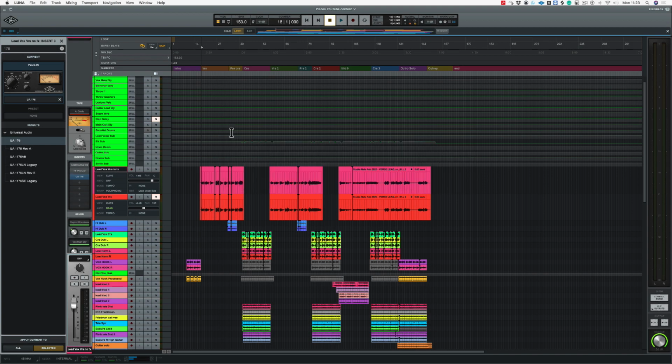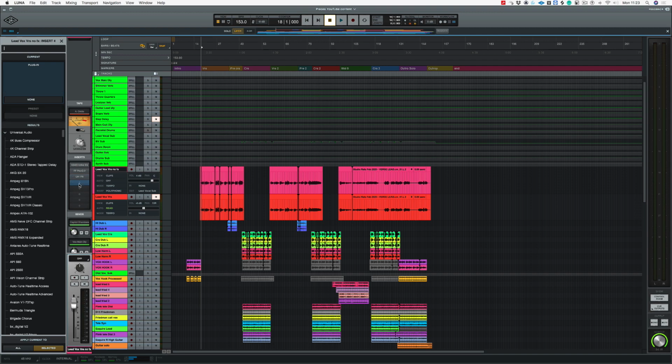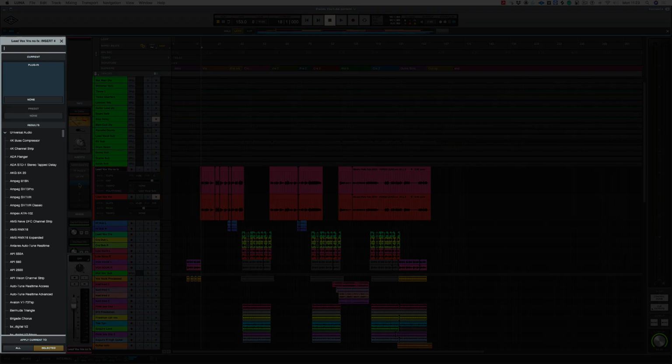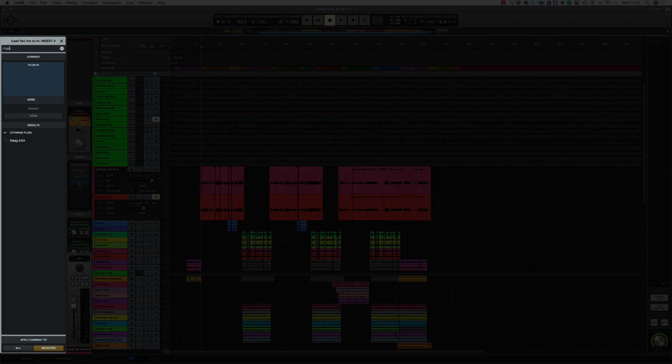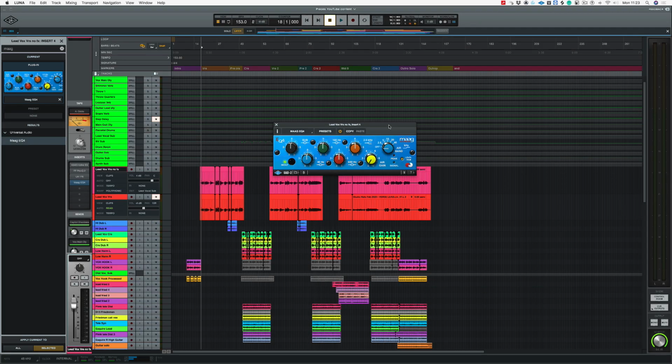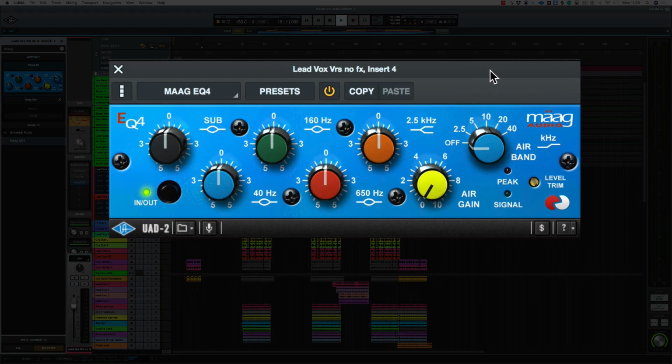Okay, let's move on to the next plugin. So the next plugin that I'm going to add is the Maag EQ, which is another UA plugin created by Brainworks. So let's just type in Maag, and we're going to choose the EQ4. Now, all I'm going to do on this is just to use the air band.